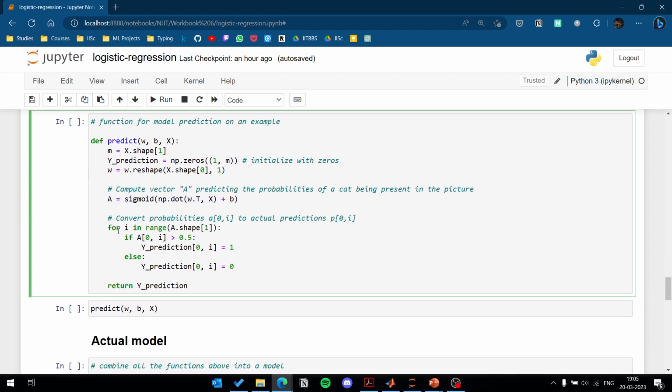And finally, this value is a probability, right? So if my probability is greater than 0.5, I'll say that the image is a cat. If it is less than 0.5, so if it's not greater than 0.5, it is definitely coming under this category. So then I'll predict it as 0, right? So this is my final function, right?